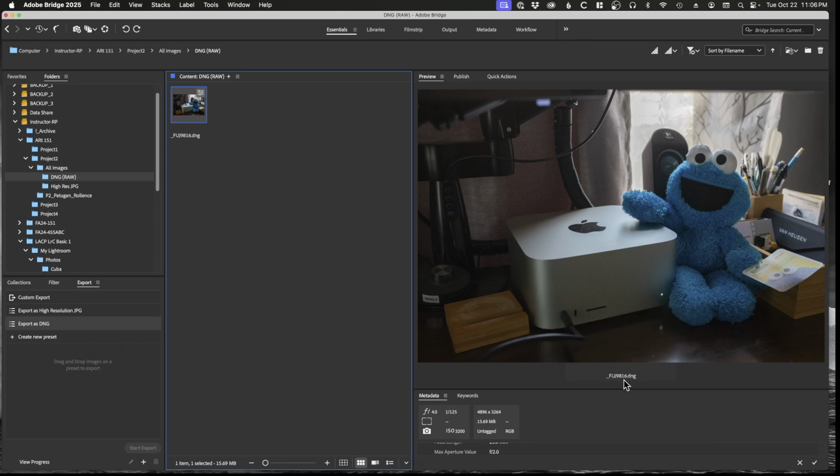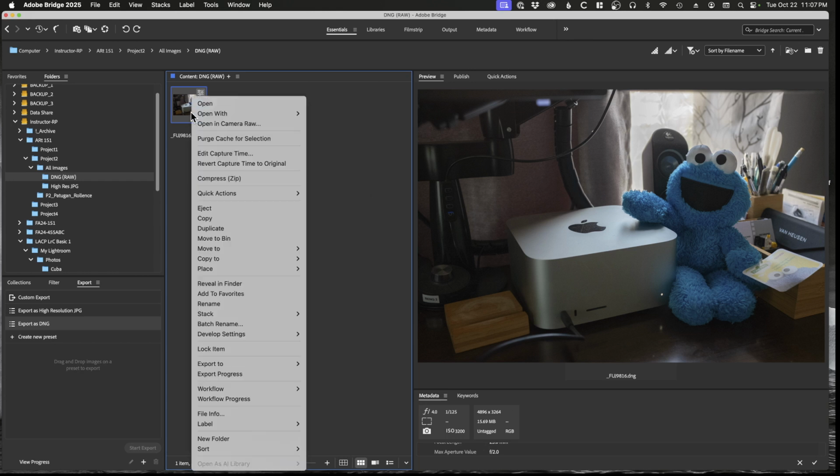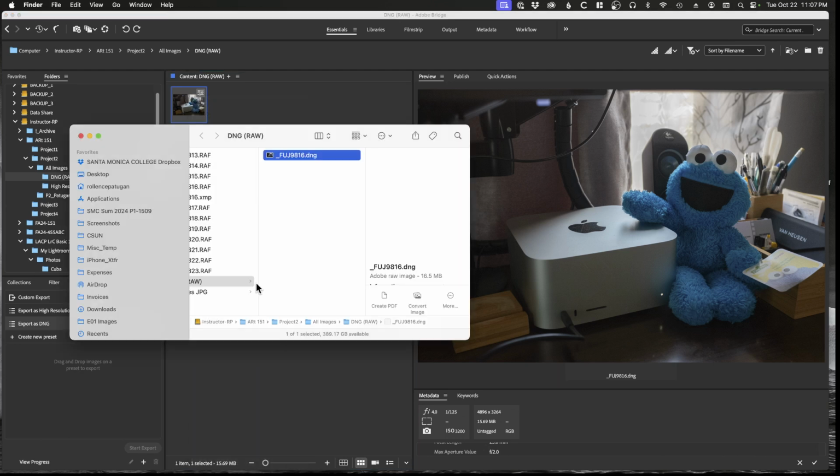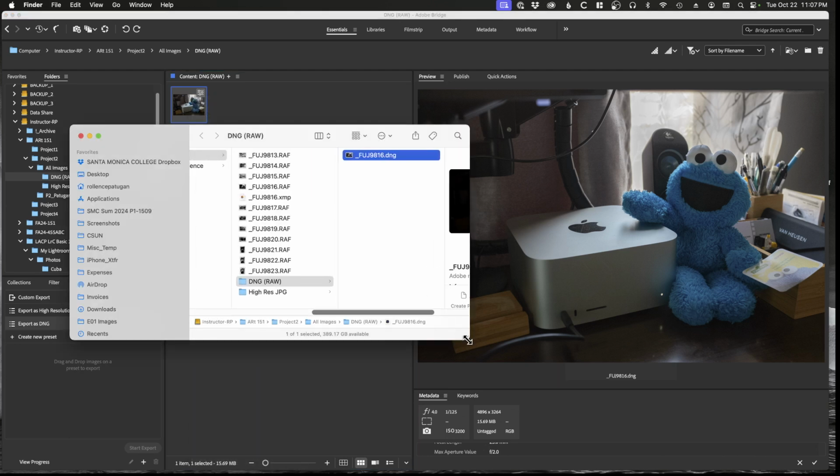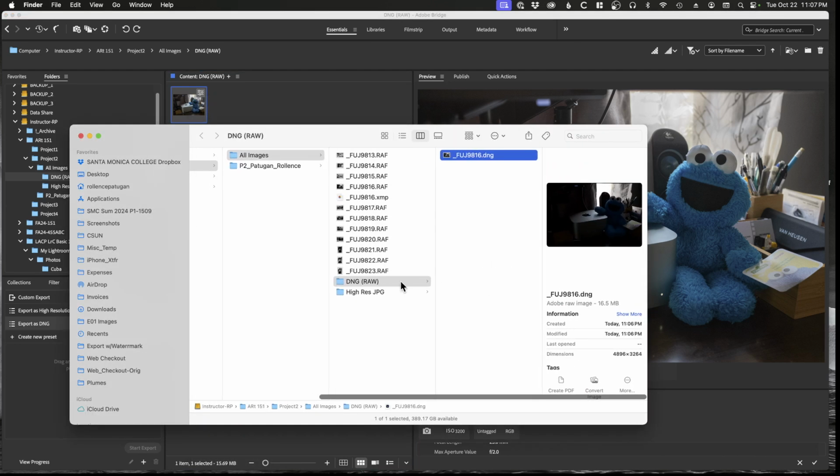And notice that it does have the edits in there. When I open this on my end, either in Bridge or Lightroom, I will be able to see your edits, and I can always reset them, so that I can evaluate your exposure, sharpness, etc. All right. So this is what it looks like on the file system. I'm going to right click and reveal it in the Finder, and there it is, under this DNG raw subfolder.